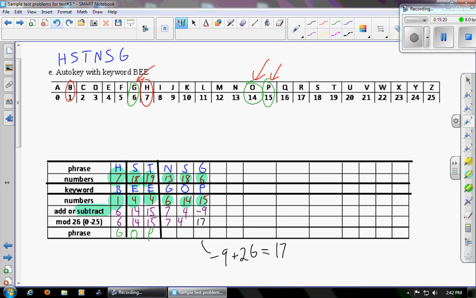And then finally, the easy part, take these numbers and turn them back into letters using the chart at the top. So 7, we've seen it before, it's still H. 4 is right here, that's an E. And then 17 is an R. So yet again, the encoded phrase was gopher.